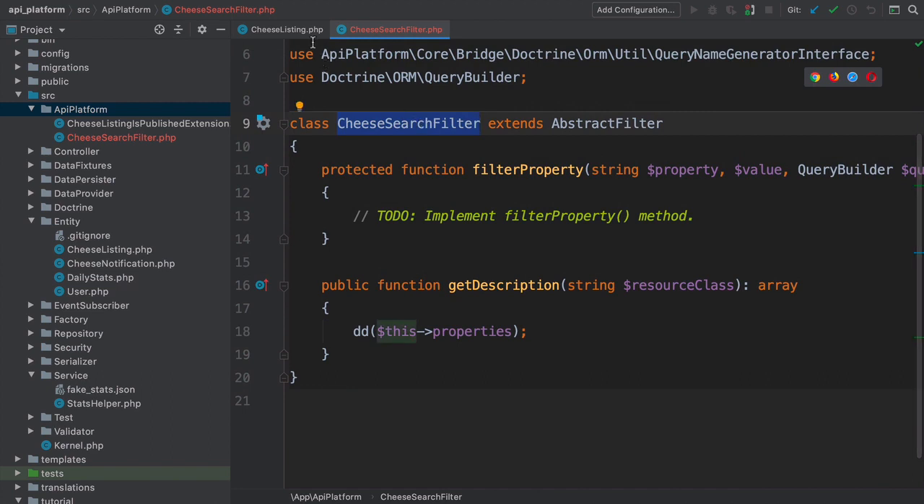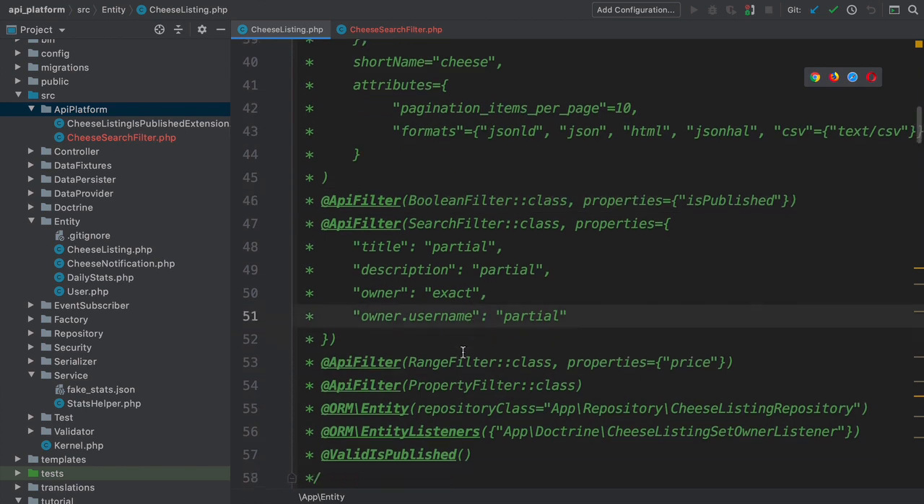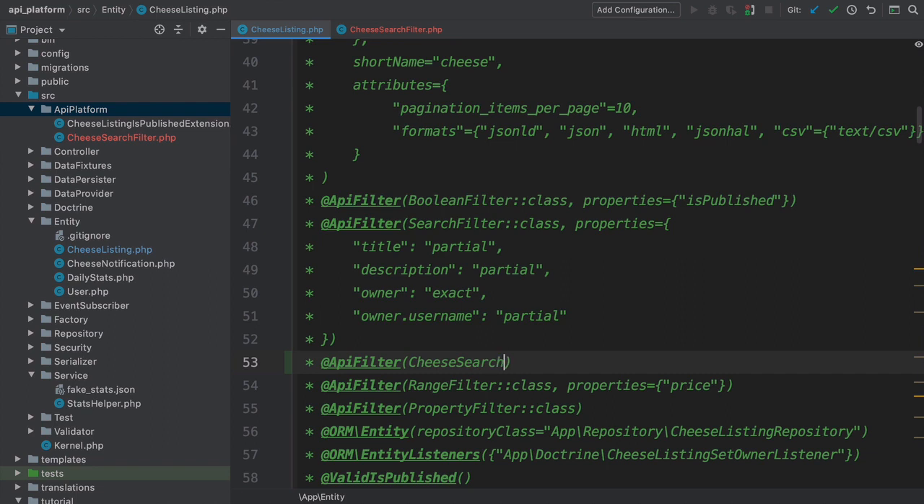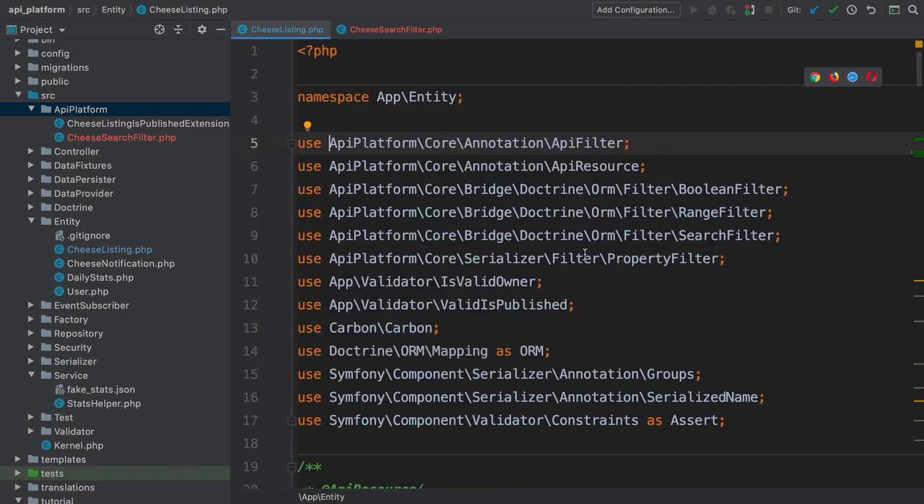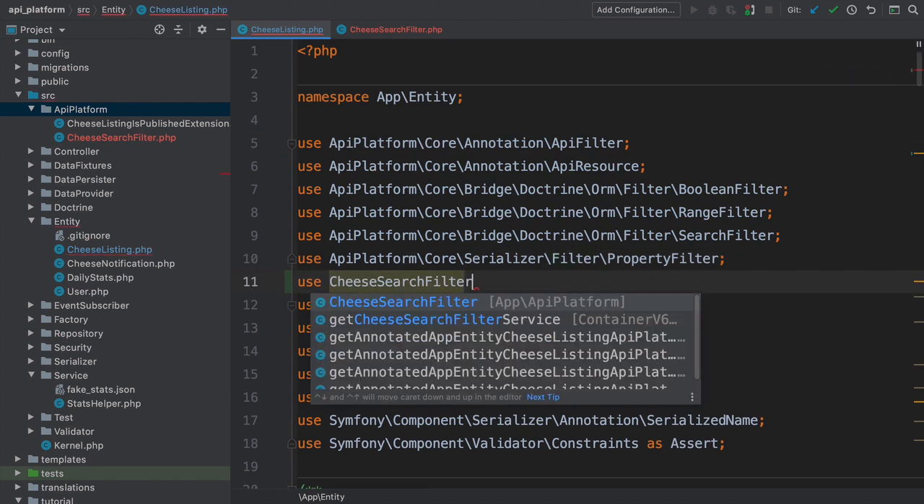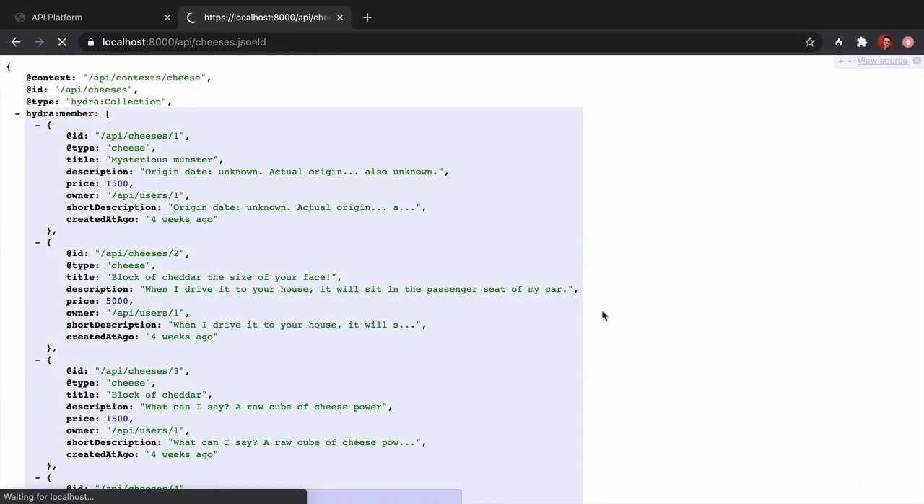We already know how. Back in CheeseListing, we've done this before with other filters. Anywhere in here, add @ApiFilter with CheeseSearchFilter::class. Unfortunately, PhpStorm doesn't autocomplete that for me, so I'll copy the class name and add it on top manually. Use App\ApiPlatform\CheeseSearchFilter. As soon as we do this, when we refresh the endpoint, even though I don't have any query parameters in the URL, it does hit getDescription. Why? Because in JSON-LD Hydra, the filter documentation is part of the response. Apparently, $this->properties is null.